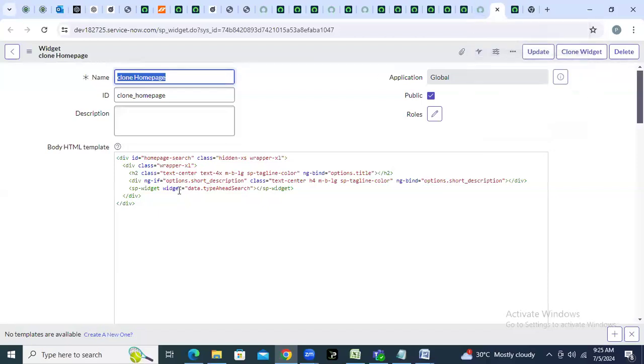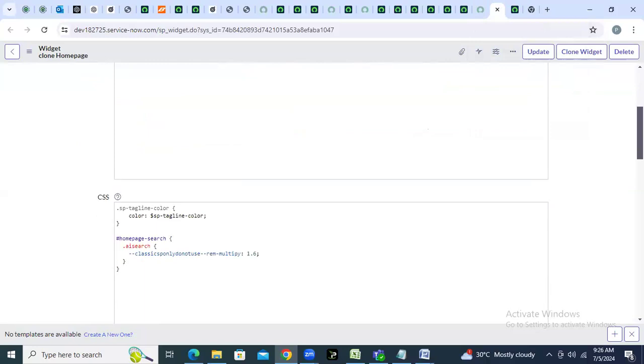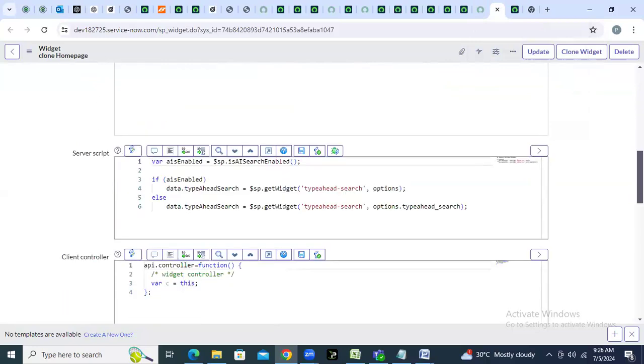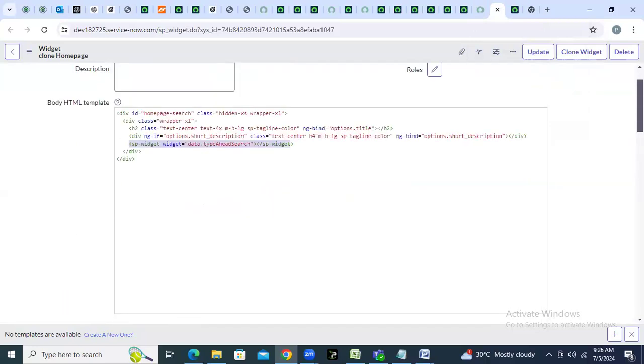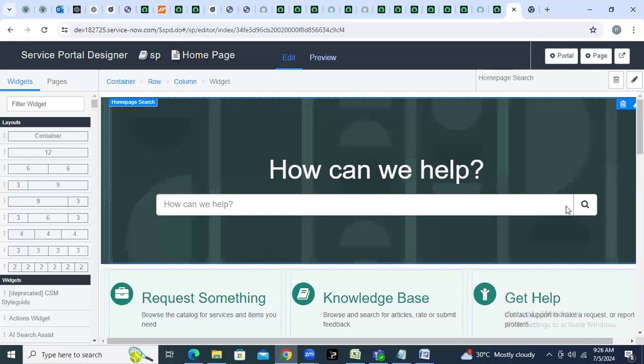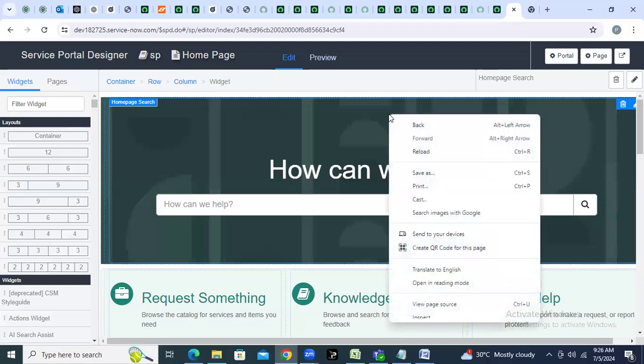Within the home page search, we are calling another widget called the type ahead search widget. First of all, we had a short description, option dot short description. And within that, we are calling another widget called what? Type ahead search. This particular search option, whatever we have now, that is the so-called type ahead search. We are calling it into this one. Now, let us open this one.